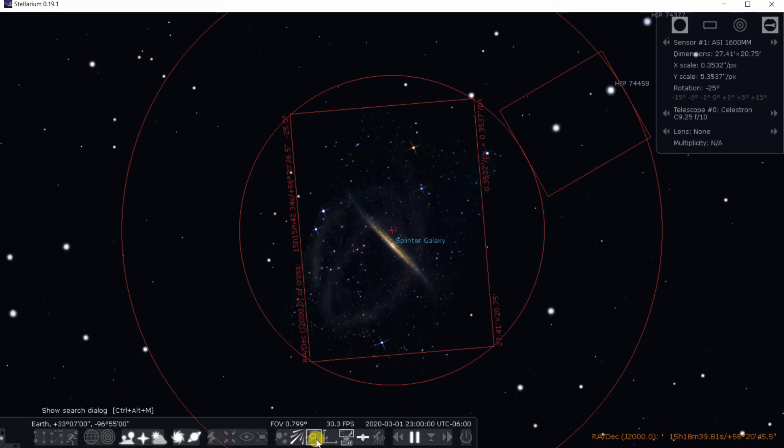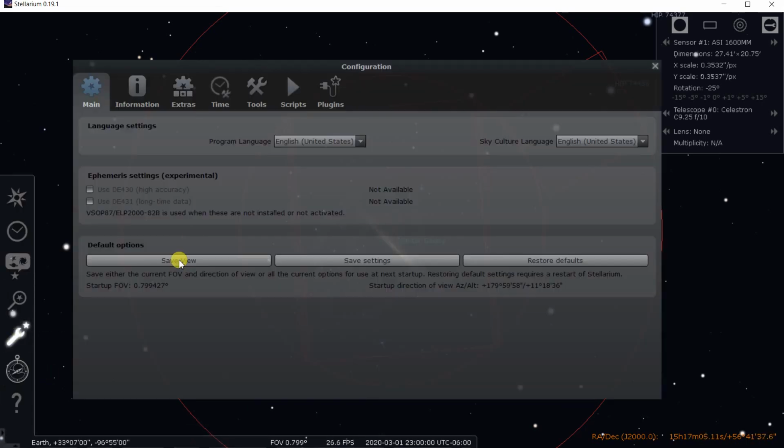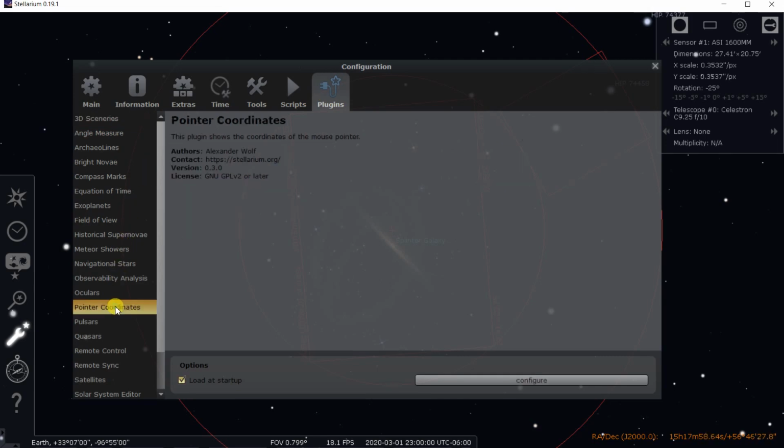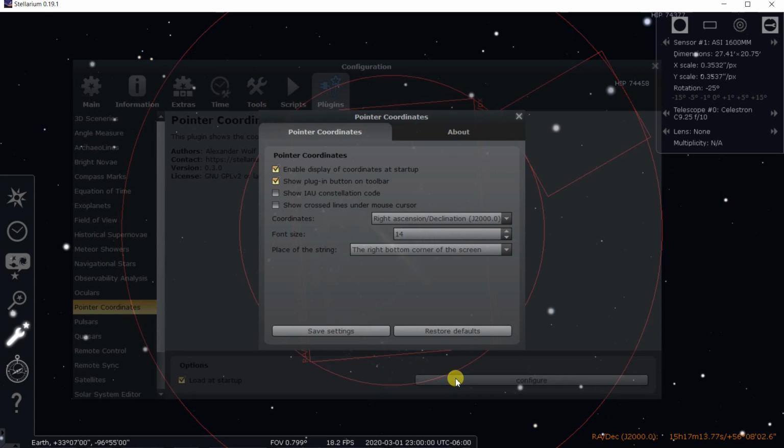First of all, let's look at how we upload or download this plugin. We'll go back to the configuration, go back to plugins. If you scroll down here, you'll find Pointer Coordinates. Now, I've already installed it, obviously, but there'll be a button to install, and you can tell it, or maybe you just click this, load at startup. You'll have to get out of Stellarium, then get back in, and once you do that, you'll have access to the configuration window, and then you can say enable display of coordinates at startup, show plugin button on the toolbar. That's what I was just pressing.